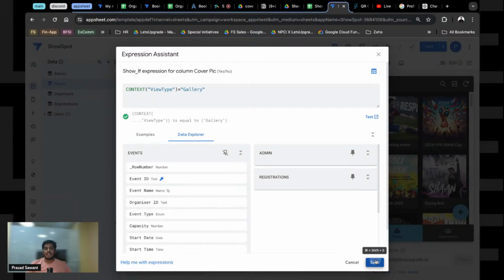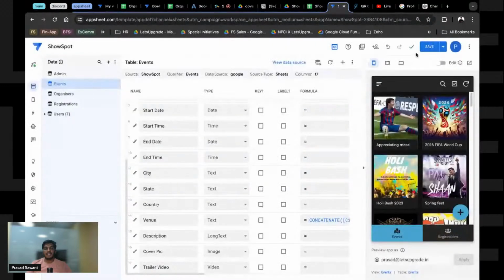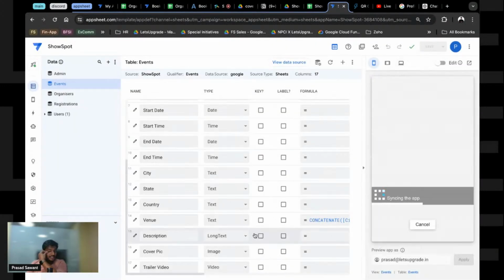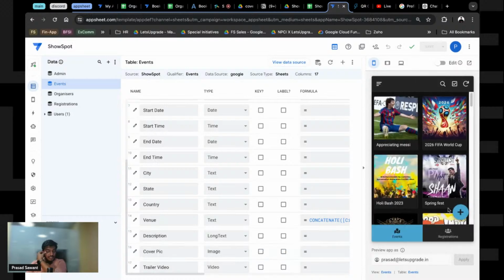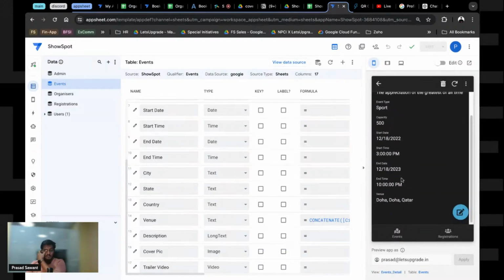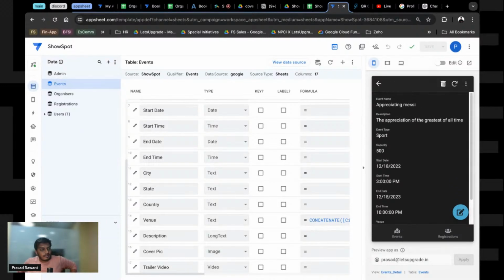That's it. It will only show where the view type is gallery. And if I just save this, so this is the database level restriction that we are creating, that one of the parts is restricted. Now if you see, it's gone from here. It's basically gone from here, right? I hope this is clear of how to restrict one part of the database in one of the views.